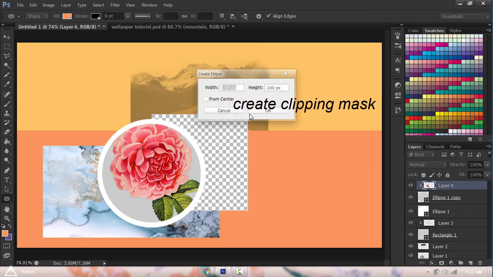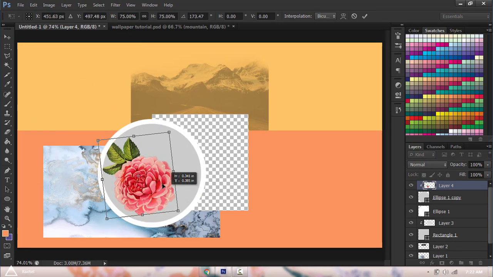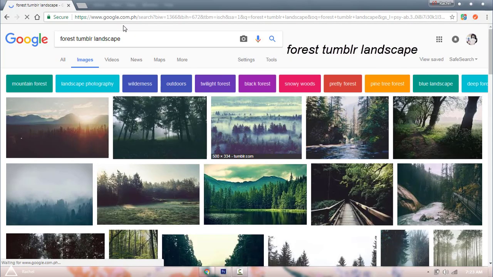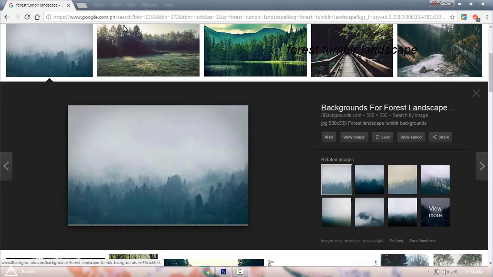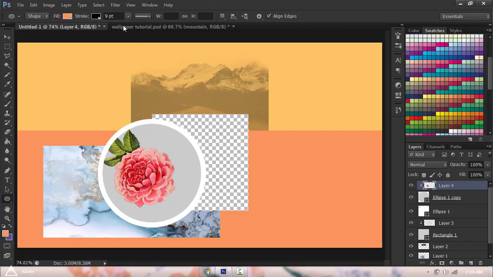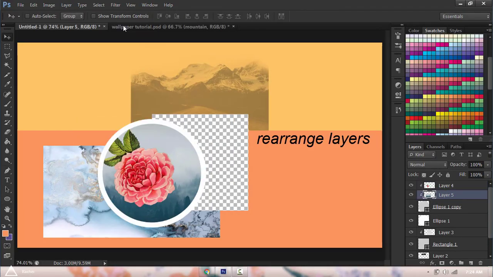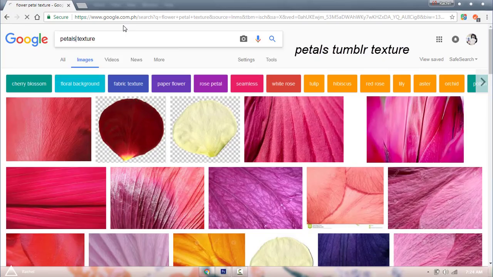Now, what I'm doing here is resizing it and putting it by the side because we're going to fill it with another image by searching forest landscape. I always add Tumblr to my searches because they look better in my opinion. But whatever. Rearrange the layers and put it under the rose so it will be included in the clipping mask.